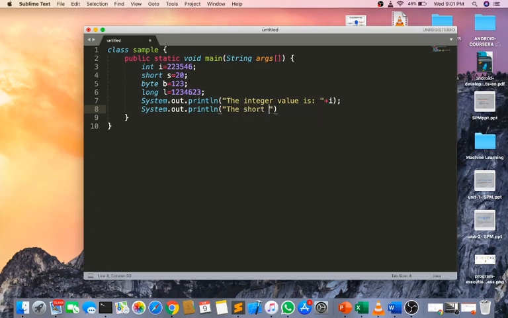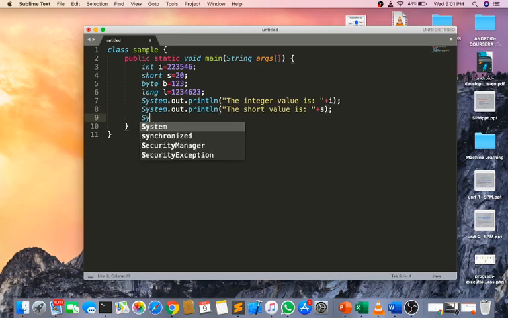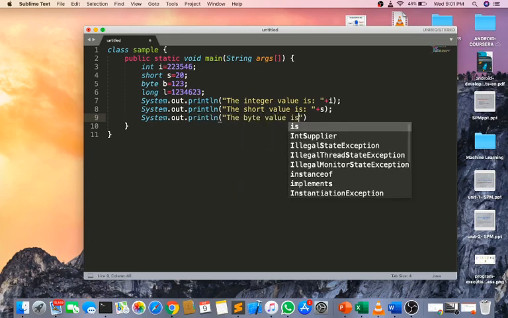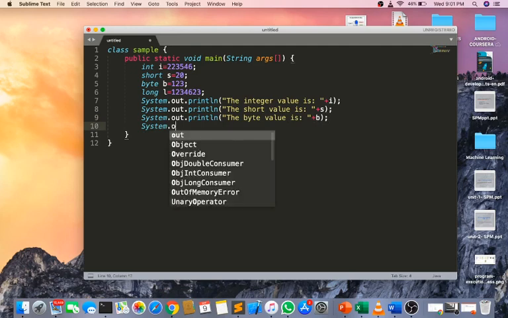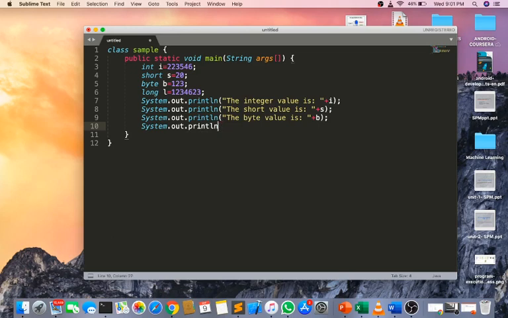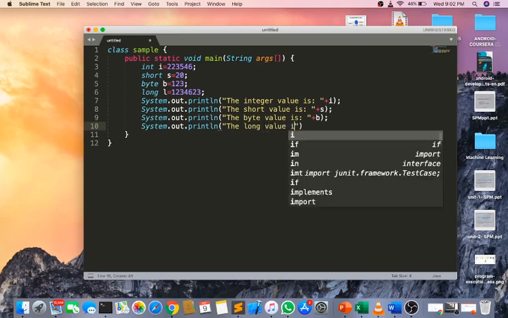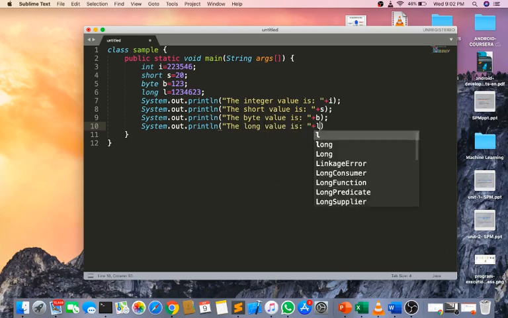The short value is, same as System.out.println. The byte value is plus b. System dot out. Okay, this is a basic and simple program. The long value is l.